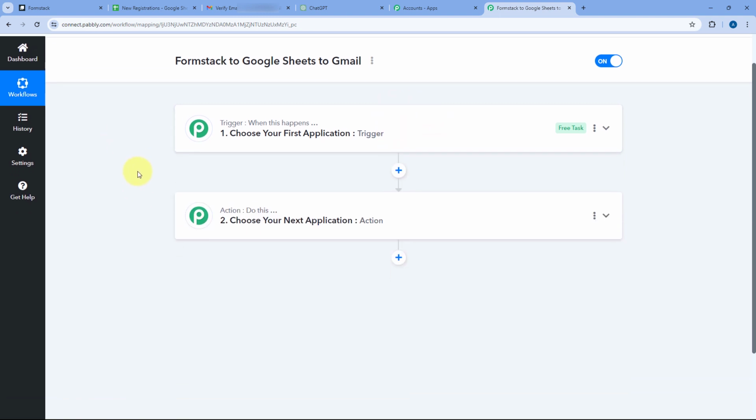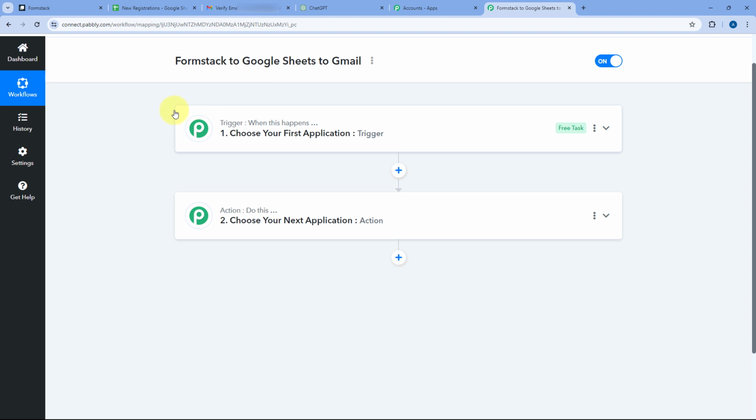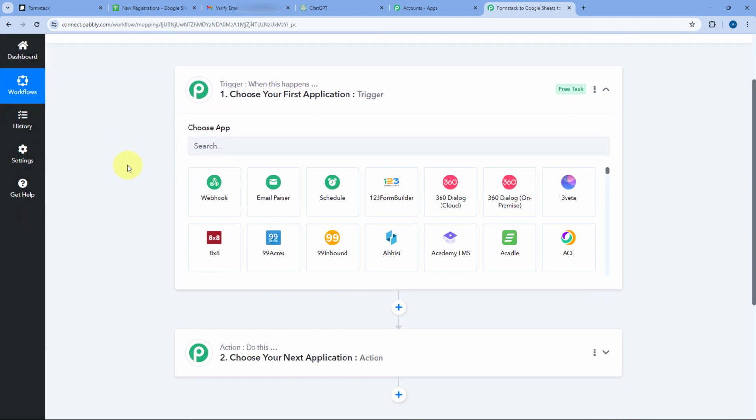And in this workflow, you can see two different windows. First one is the trigger window and second one is the action window. So triggers and actions are basically those two concepts, those two principles on which this whole automation works, where the trigger says when this happens and the action says do this. So let's start with our trigger window.